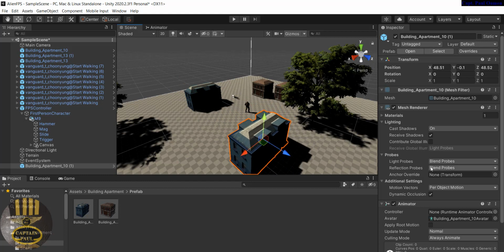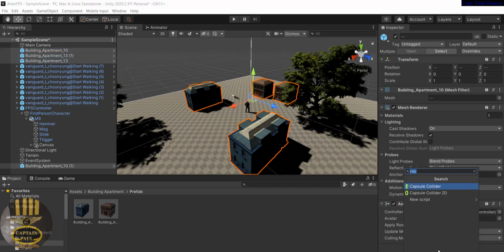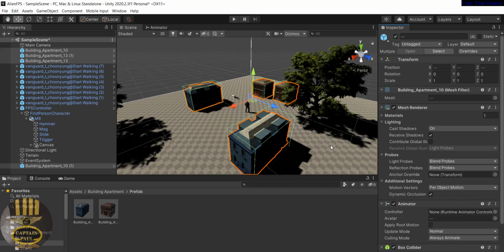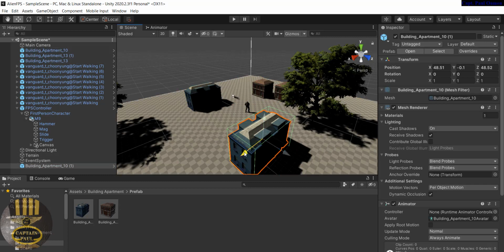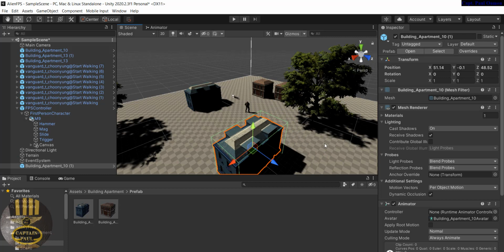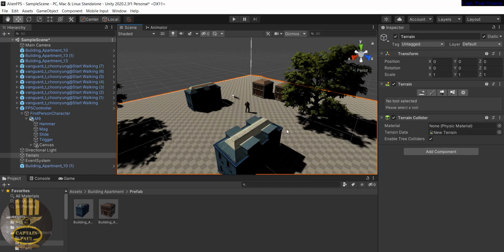Okay, so let's just add a box collider to it. Come in here and just add box collider. There we go guys. So you can always speed that up and just add as many as you like. So I'm going to speed that up as well.